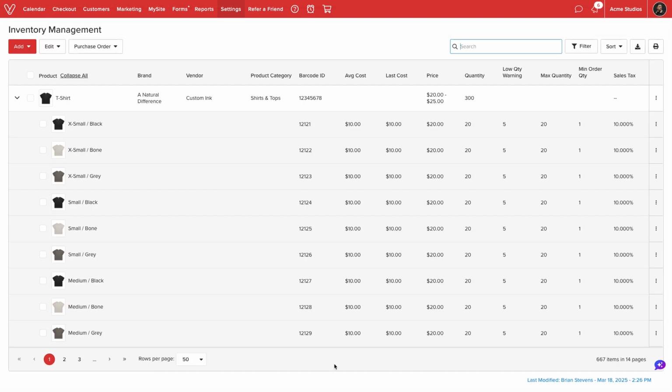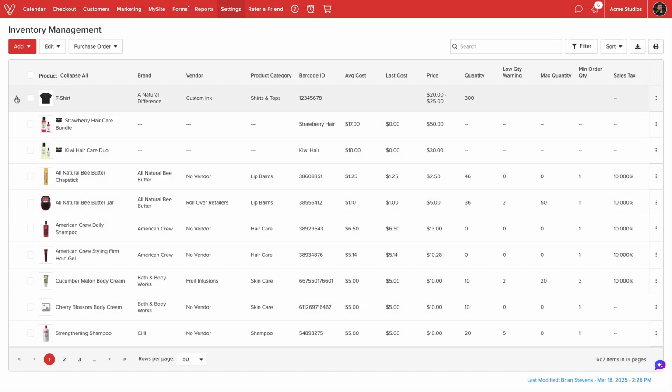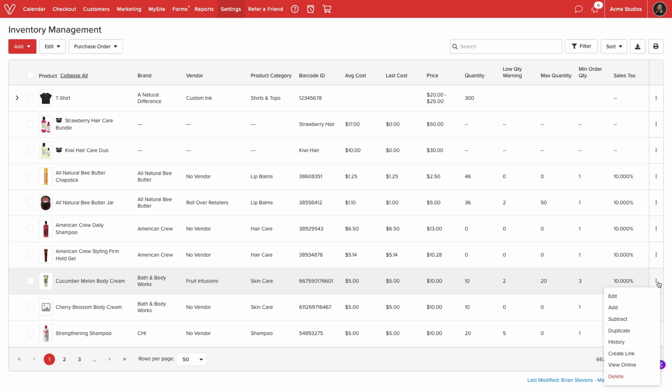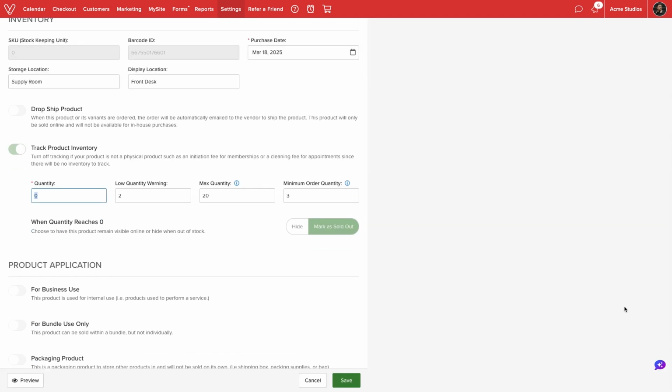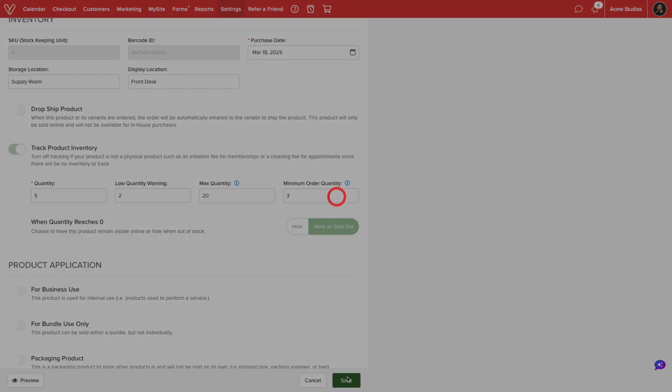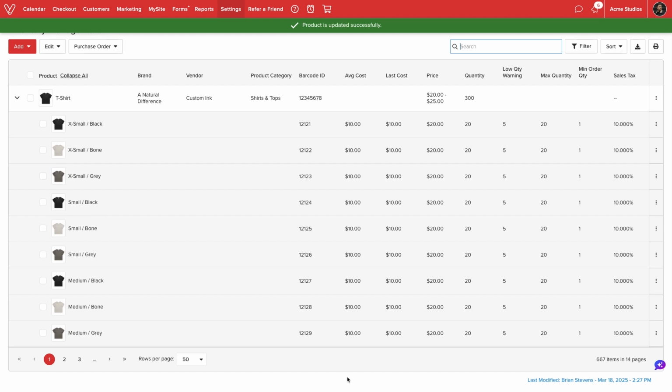If we recently received a shipment of products and need to add to our stock, we can select the Action menu next to the desired item and select Add. Vagaro will display our product details. The quantity field will display as 0. We can enter any number under the item to add that amount to the current stock. Once complete, we'll select Save at the bottom of the screen and Vagaro will update the quantity accordingly.